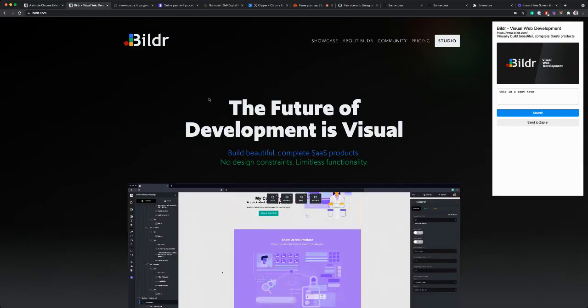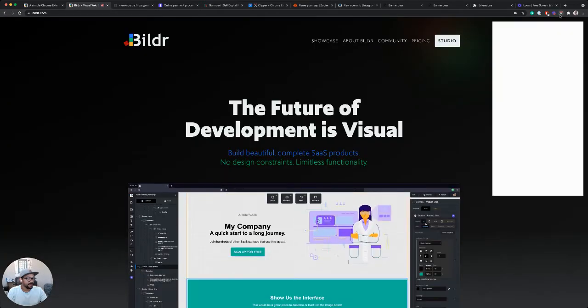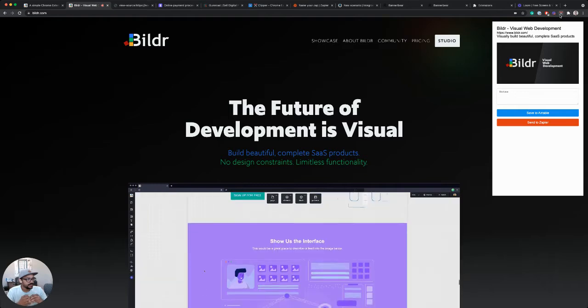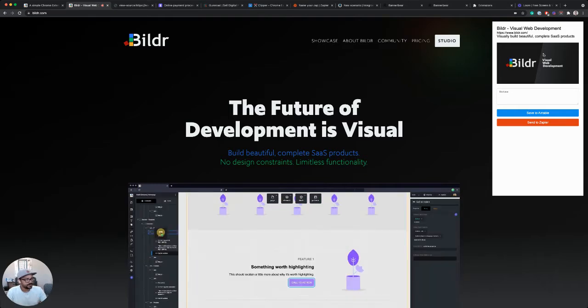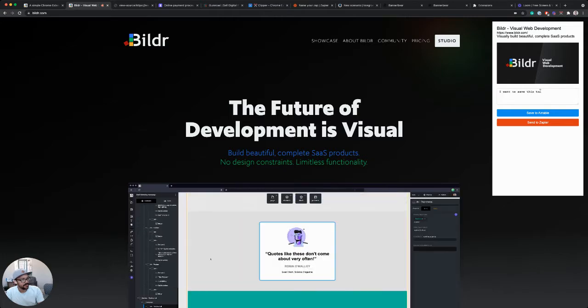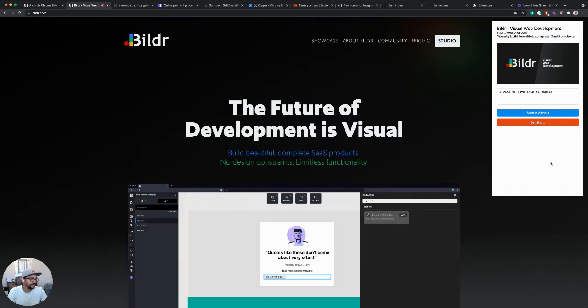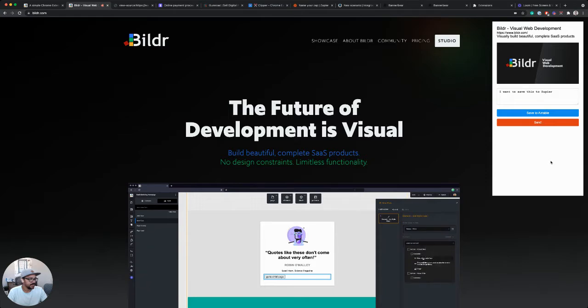So let's go back to Builder and let's refresh our homepage here. Open our extension. We'll see the new Send to Zapier button. I'm going to add a note, and it says I want to save this to Zapier. And let's hit our Send to Zapier. We see sending, and then we see sent.